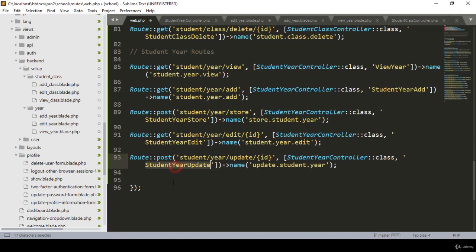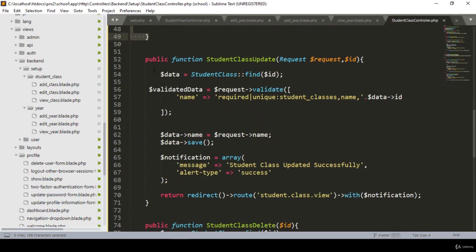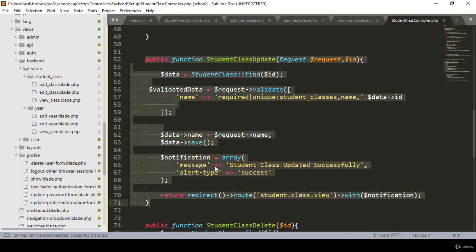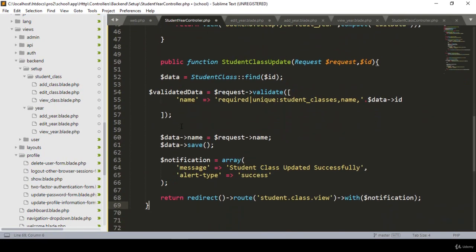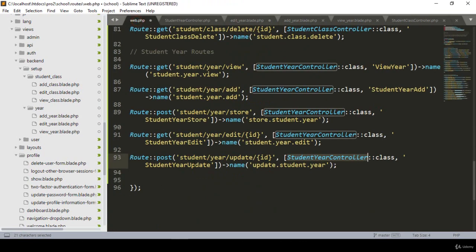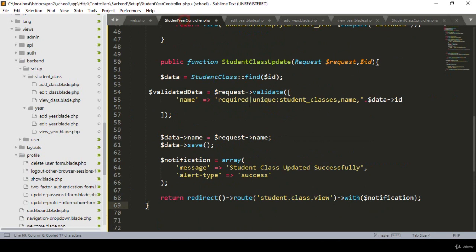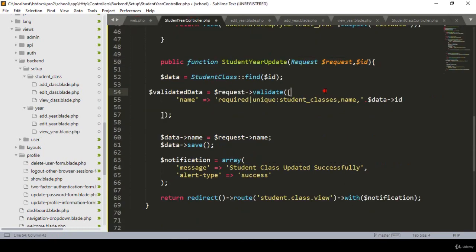So now in our student year controller, I want to create another method as student year update. After this it will be better to copy it from our student class, that is actually our update. I copy it, and then in our student year controller I paste it. So that will be just the same. Right now our method will be student year update request with the ID, because they also have an ID. The procedure will be just the same.